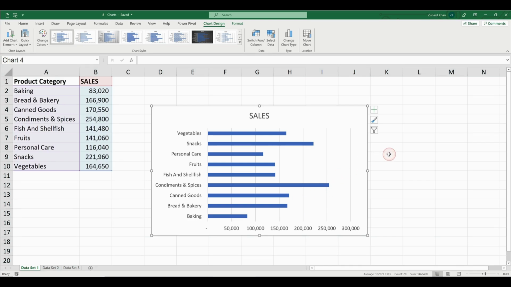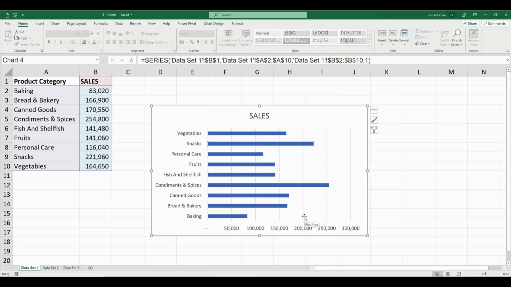So you can clearly see the benefit of having a chart when you consider that looking at this graphically, it's very easy to see that condiments and spices as well as snacks are the two largest categories in terms of the sales. When you present data graphically, it's much easier to view compared to just looking at numbers.